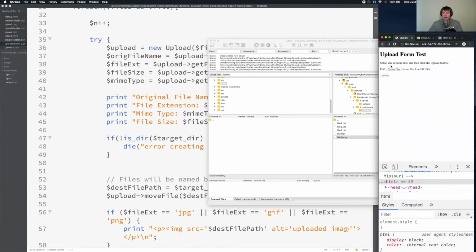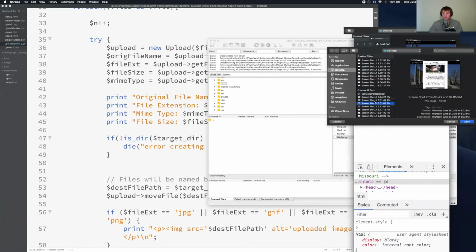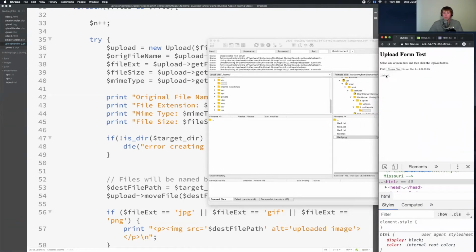Now, if I come back, select a PNG that's fairly large, like this one, and try to upload, it may take some time. You'll see this error code here that we've exceeded the maximum limit. By default, the maximum limit is 2 megabytes, which is in the PHP configuration file. So you can change this size limit if need be.